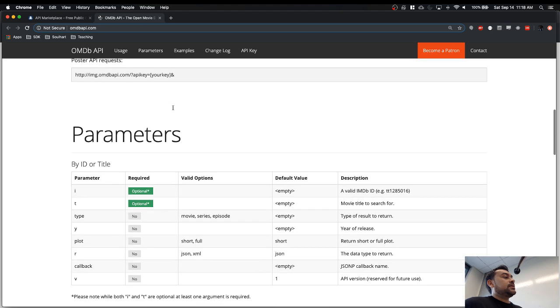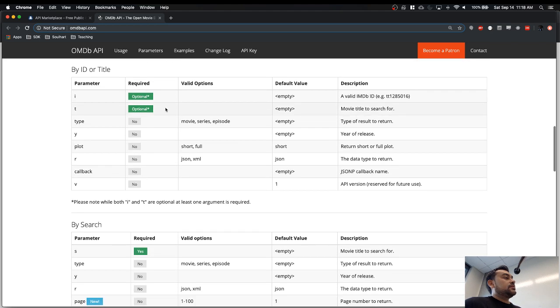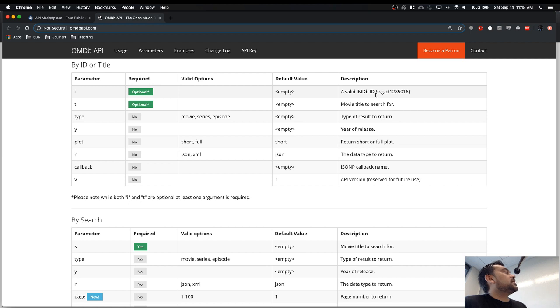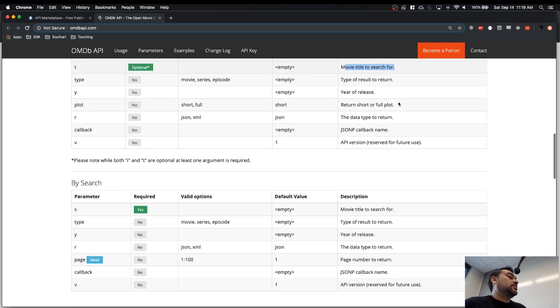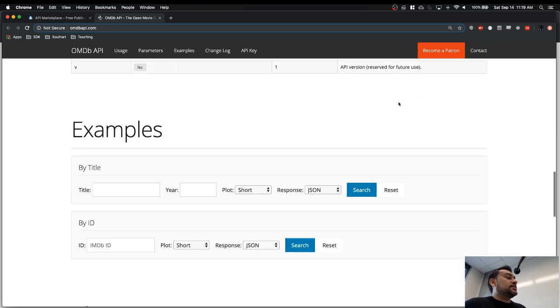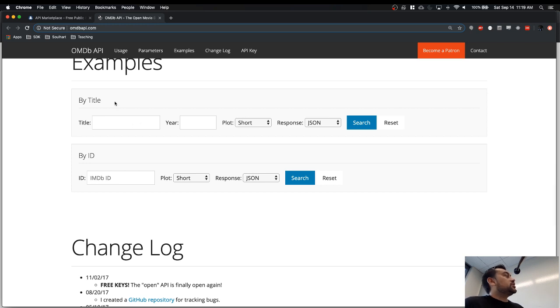Okay, now let's see what they are saying. These are called parameters. You see I, T, right? They are saying I stands for an ID. We don't know an ID, so I'm going to skip that. T indicates it's the title of the movie. Okay, let's go and look at the examples. They're saying if you want to search by title, give a movie name.